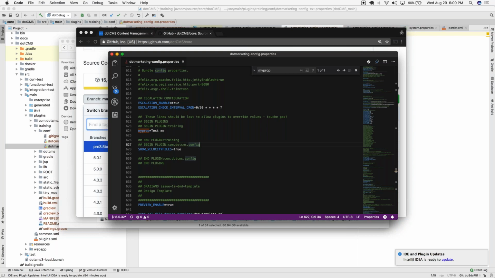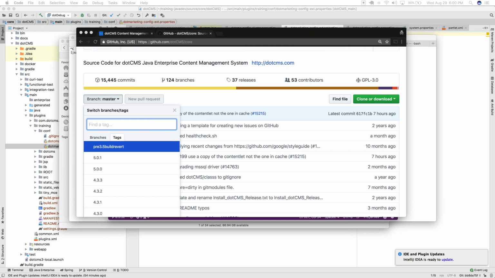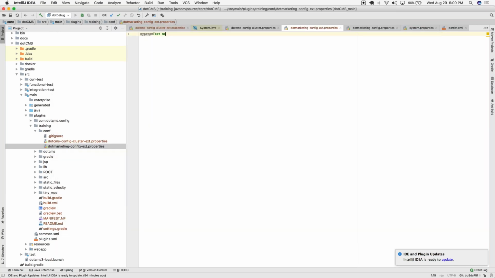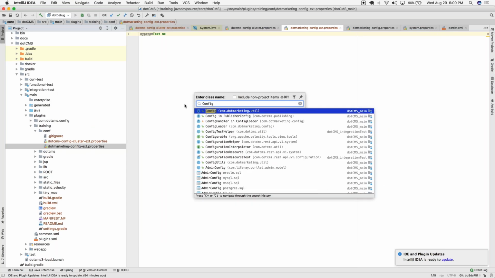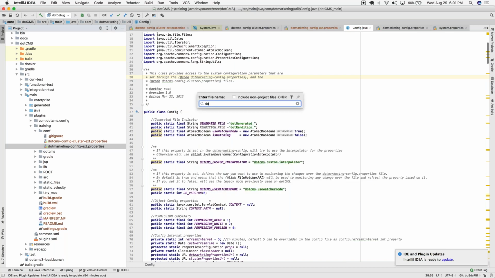Okay, so the next thing we're gonna do is change some of the existing properties. I mean, in this scenario, we already added some new property. One of the things that you might, I don't know if you know or not, is how to get that information. There is some class which is called config. You know, this config is basically a combination of the dot marketing config.